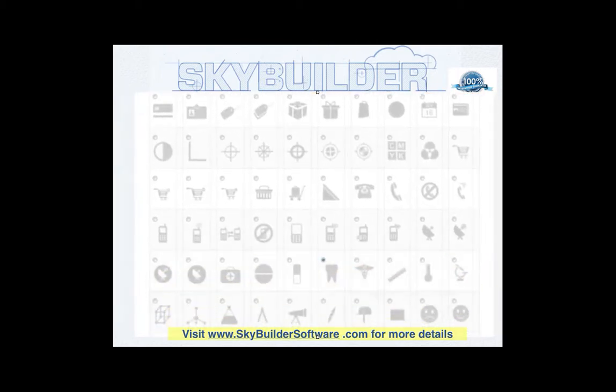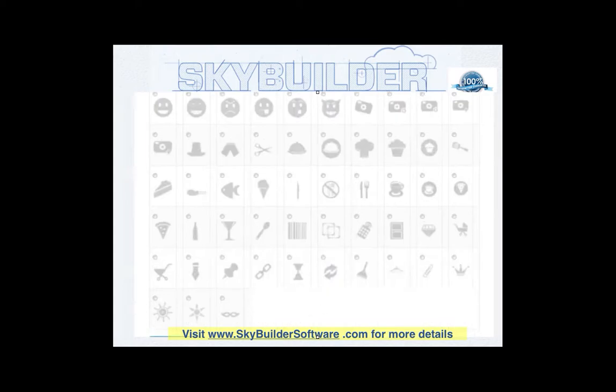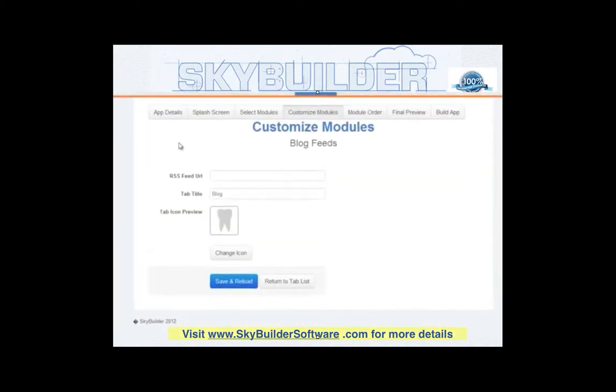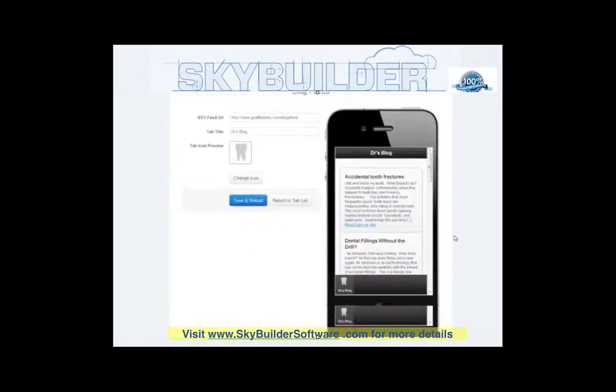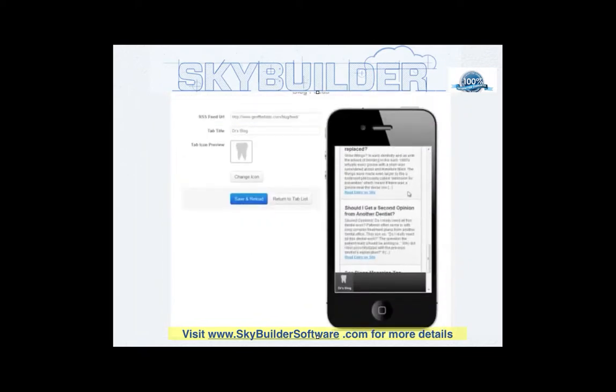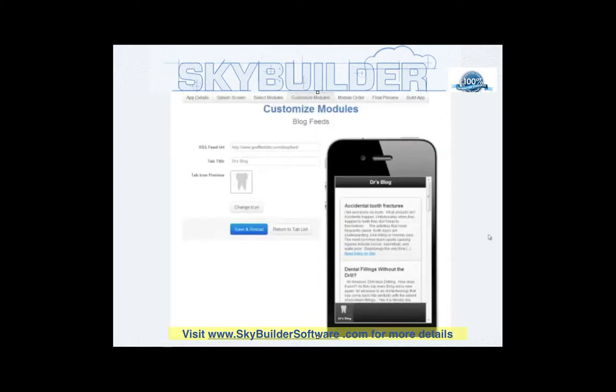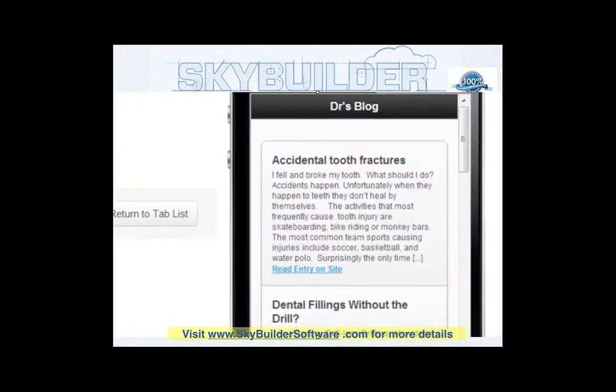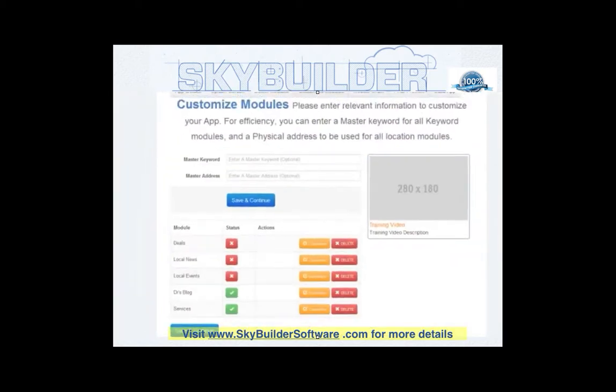Okay, so we're just going to click that little tooth, and then click Save and Continue. And this is going to be the little icon here. And then we have to put the feed URL in before. Okay, let's say Doctor's Blog. Let's just hit Save and Reload, and we're going to get a little preview of that individual module. So you can see here in this preview, they have instant access to Dr. Bell's blog right there on their phone. Okay, so let's go ahead and fill in the rest of the content.